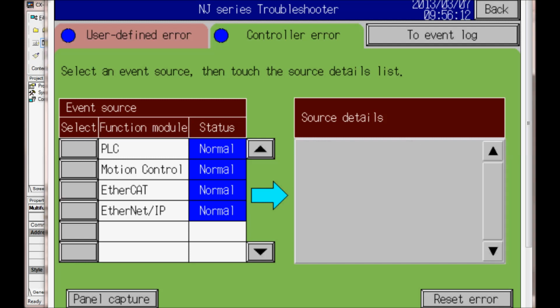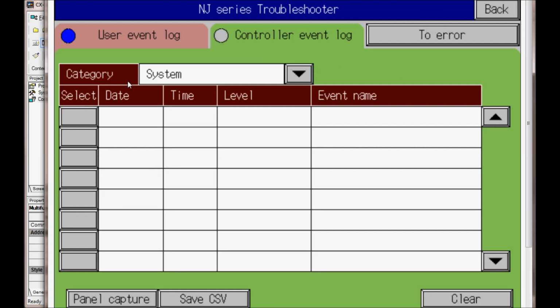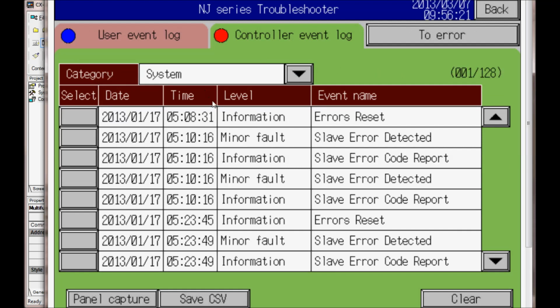If I select to event log, I will get a list of all the different errors and alarms in my system, a date and time stamp code on here as well.